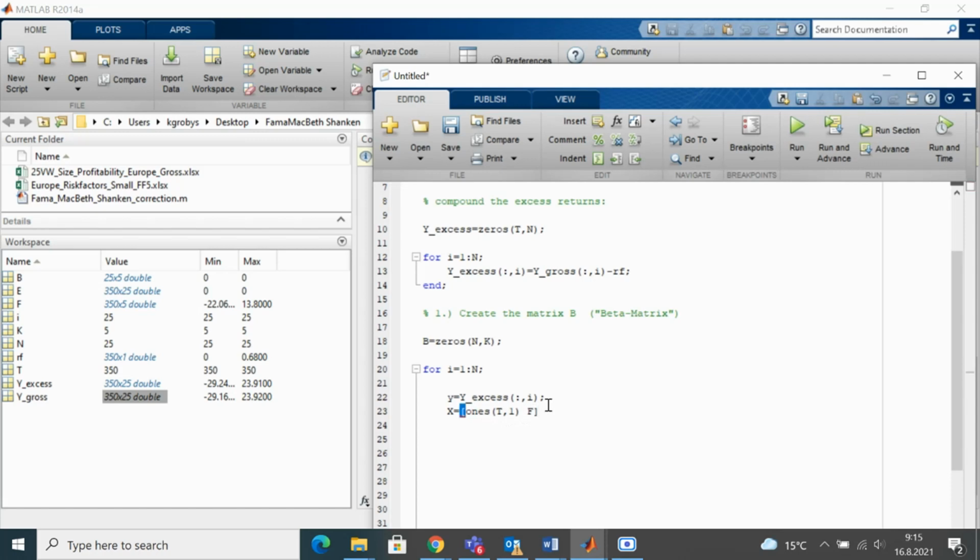And these brackets here mean in MATLAB, create a matrix, okay? And what we put in here is one matrix and a vector. So this we have here as an augmented matrix. Our capital X is defined as a matrix that has ones in the first column, and in columns 2 to 6 we have our risk factors.